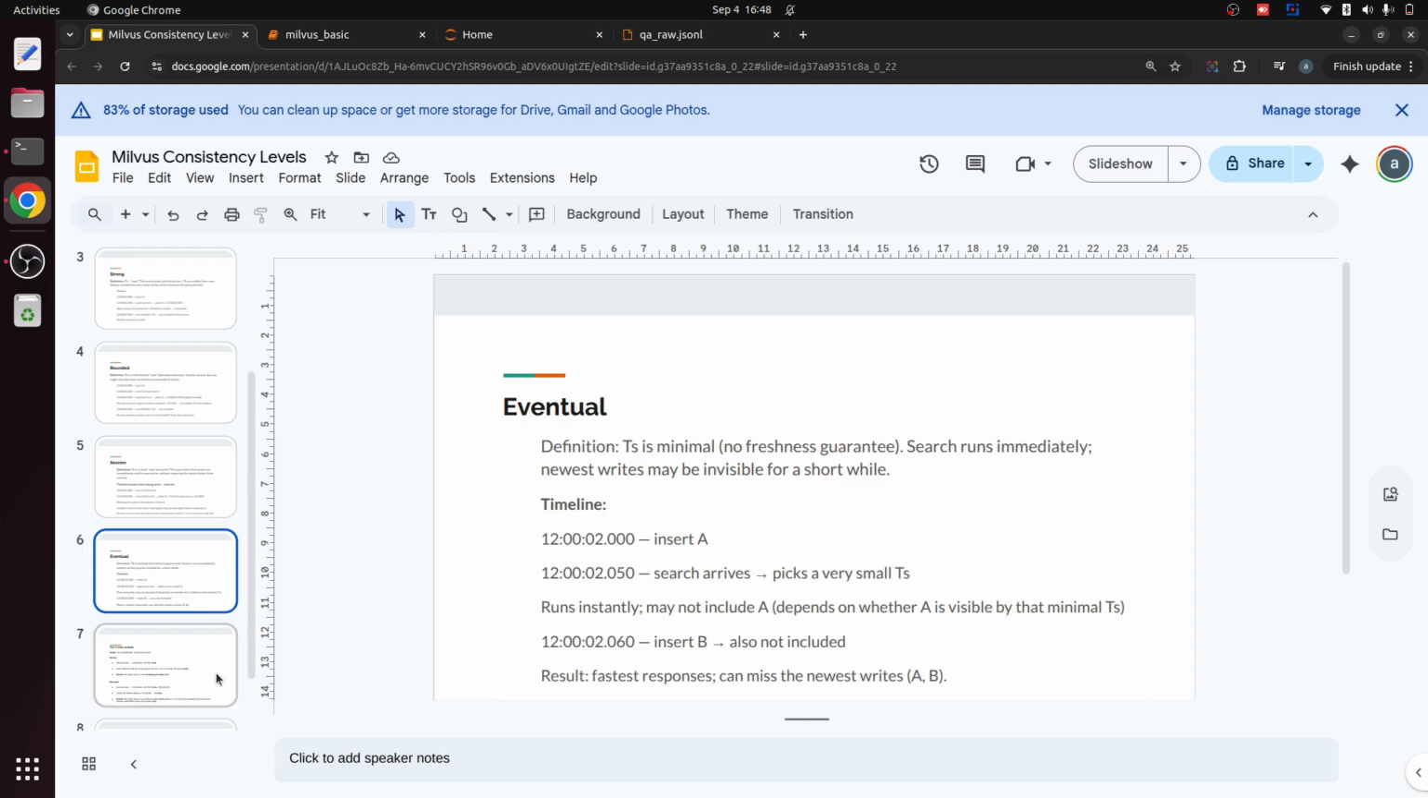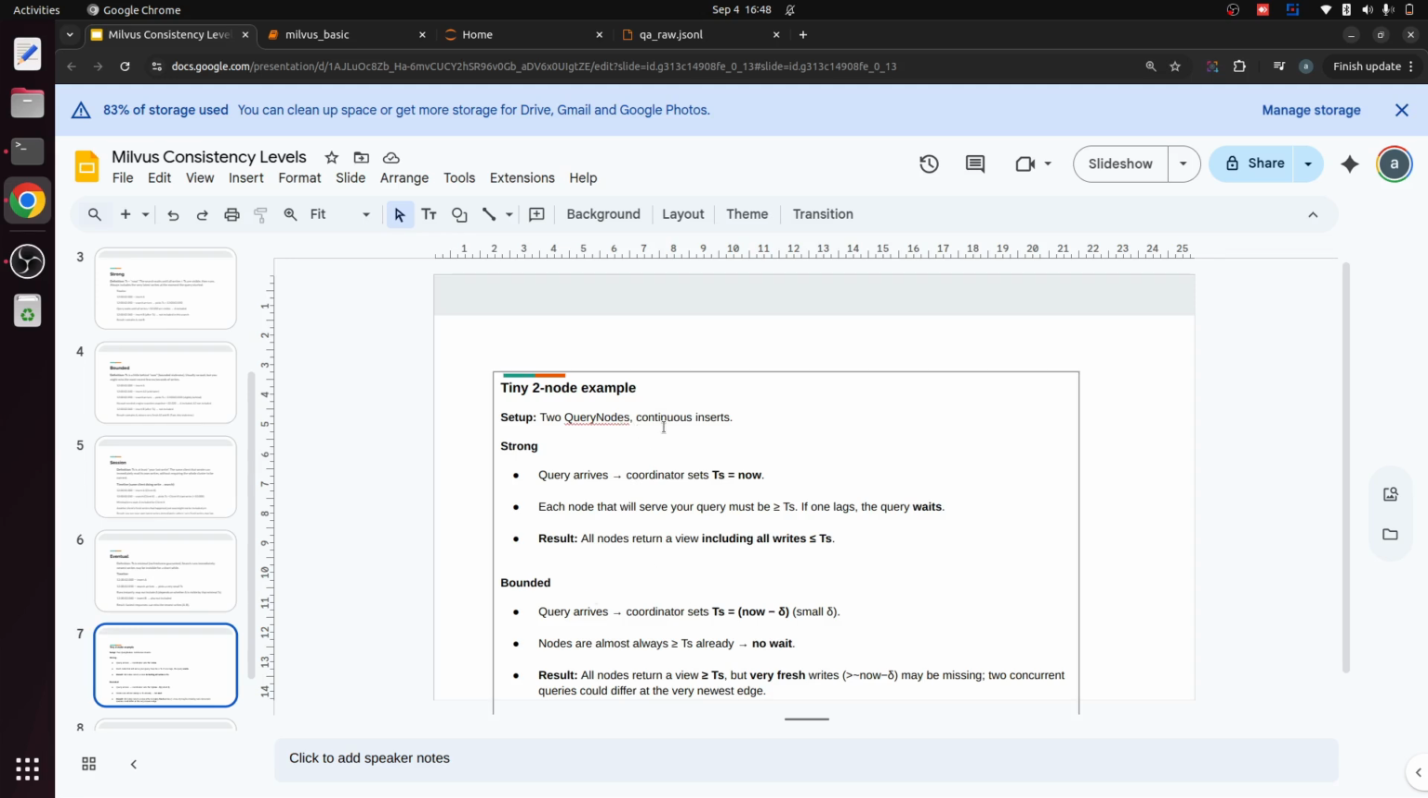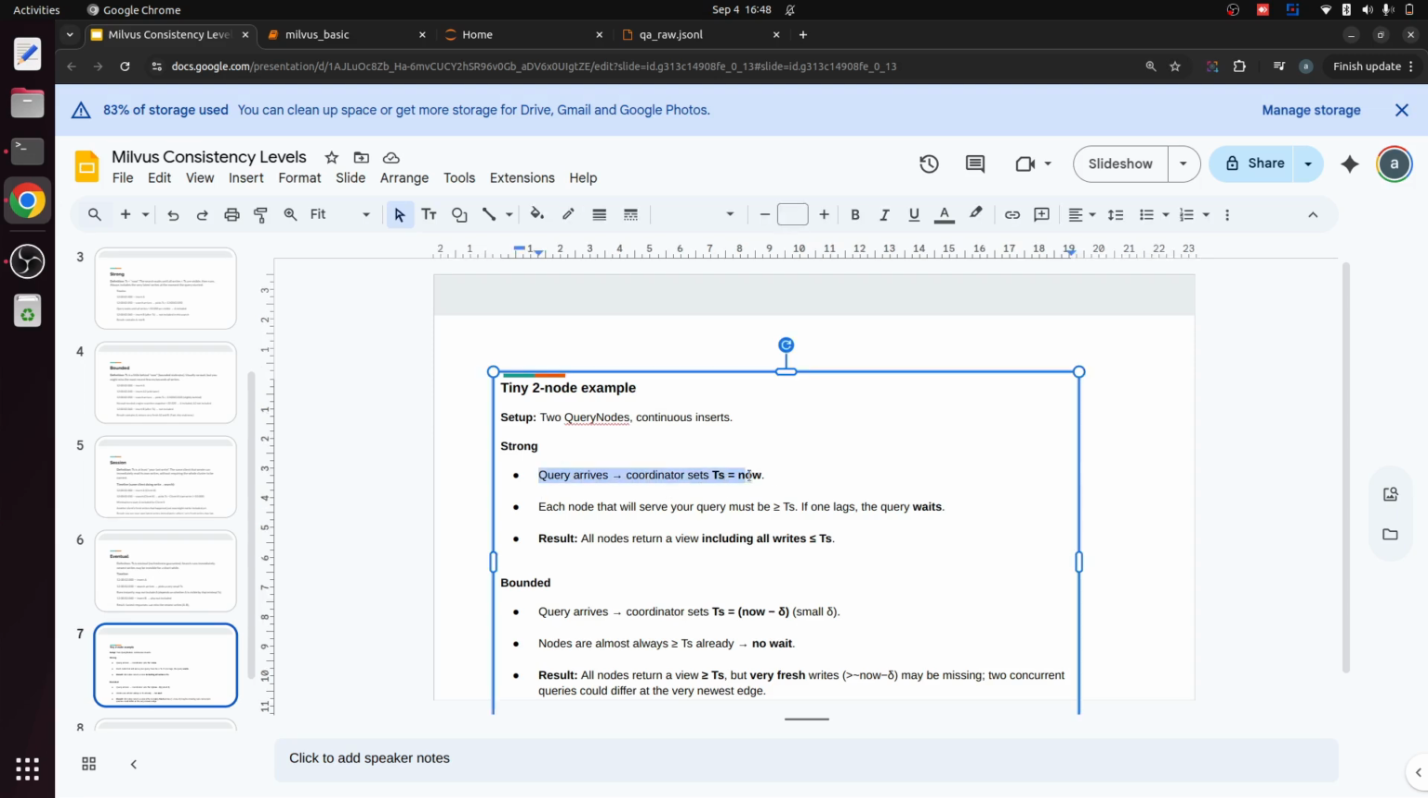Okay, so let's understand with a tiny two-node example. A simple two-node cluster is there. A strong query arrives, the coordinator sets T equal to now, so T is the current time. Each node will serve your query only when it has the data till T. So all nodes will ensure that they serve your query only when they have the data till T. Until then the query waits. The result includes all writes, right? So all nodes will give you strong consistency with a trade-off of time.